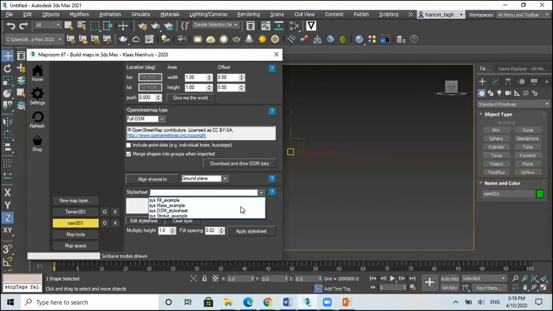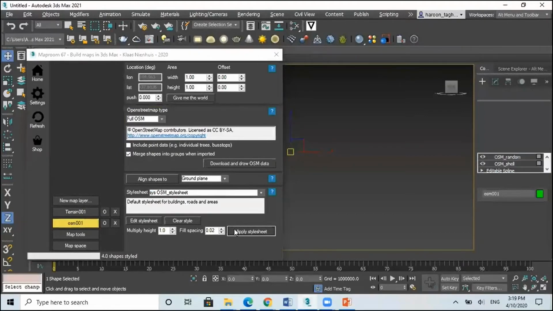yes, here it is. We can move to style sheet and click on SYS OSM style sheet and just click on apply. This shouldn't take very long. Let's just wait for it. It's taking longer than I thought. So that's why it's better to change the radius. For example, if we were to have 10 kilometers, it would take much longer than it's taking now.